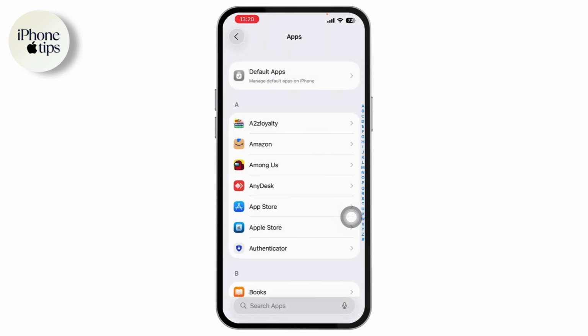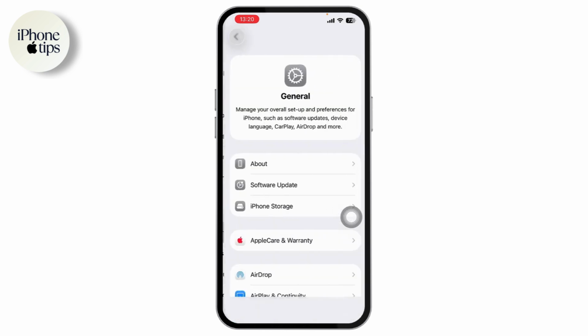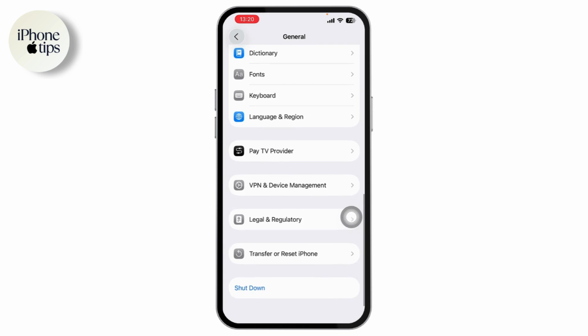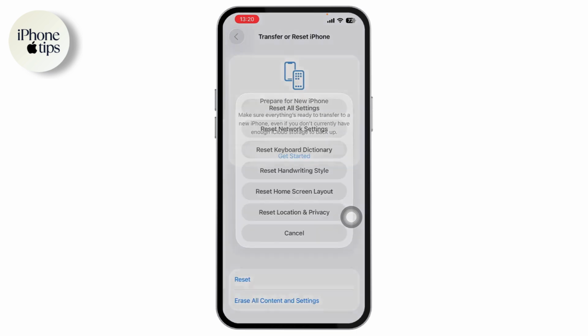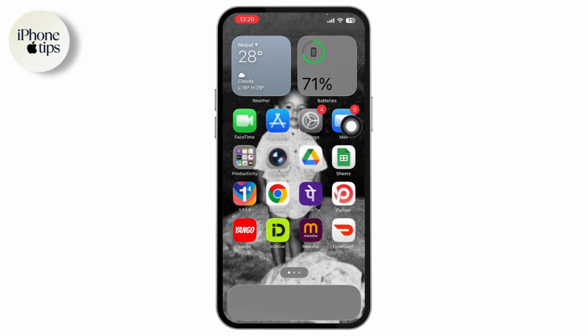Once done, if you're still not able to fix your problem, then go back, and in Settings tap on General, scroll down a bit, and tap on Transfer or Reset iPhone. Tap on Reset, then go with Reset Network Settings. After resetting your network settings, simply restart your device and your problem will be fixed.